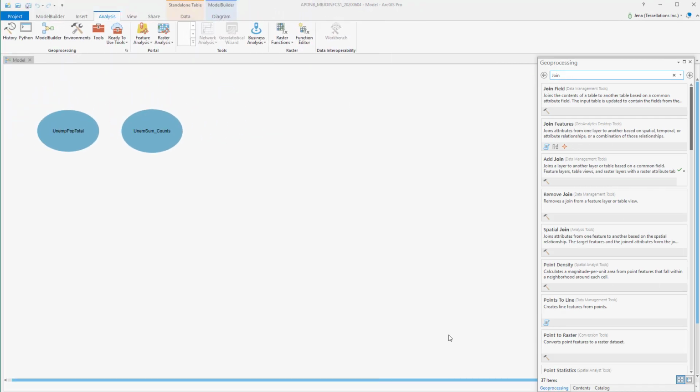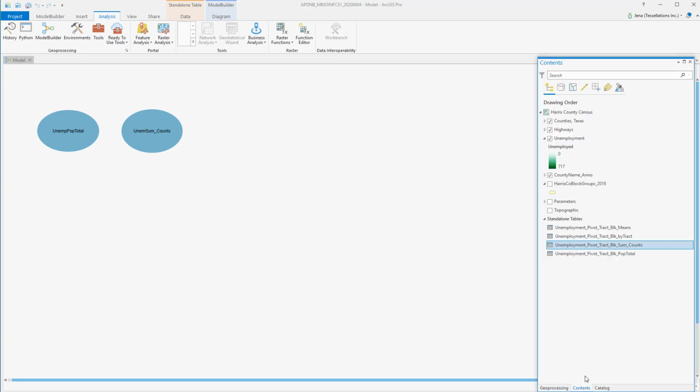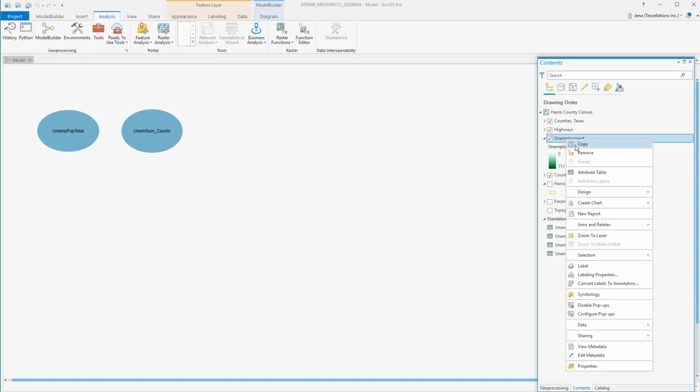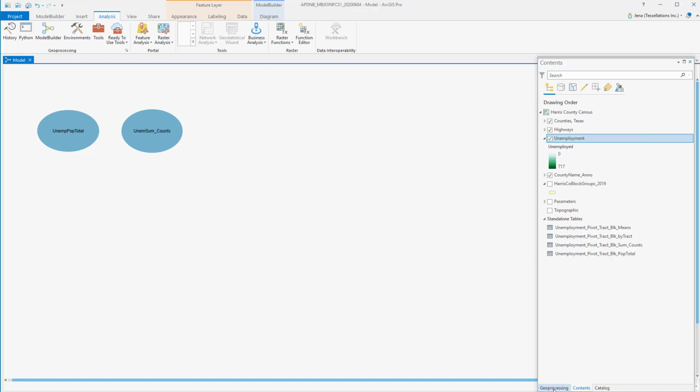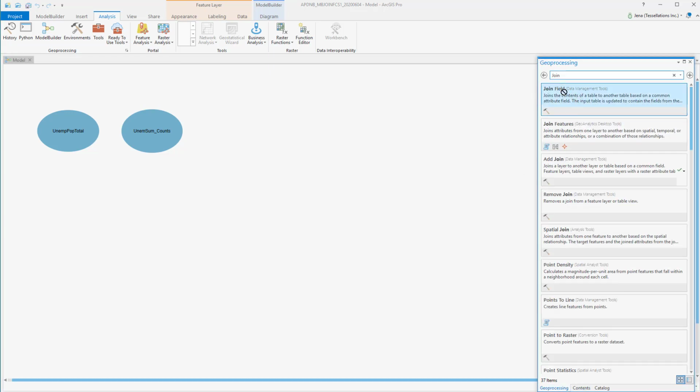To better visualize the join field, I've taken this to Model Builder, and I've opened up the geoprocessing pane. You can see here that there's join field, join features, and add join. You may already be familiar with add join. When you're in the contents pane and you wish to join on a feature, you can merely right click and go here to add join. But today we'll be working with join field. Let's go ahead and drag this into the model builder.